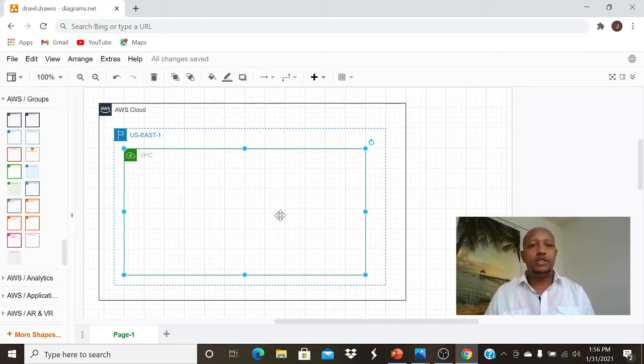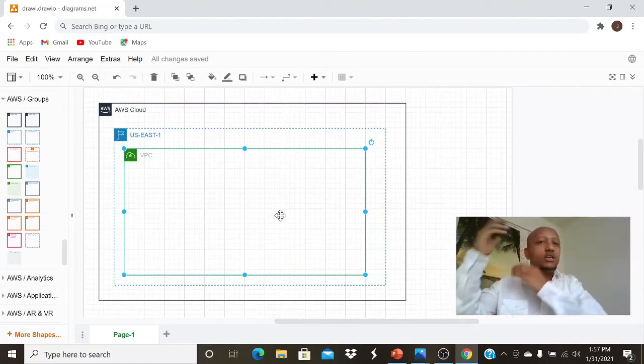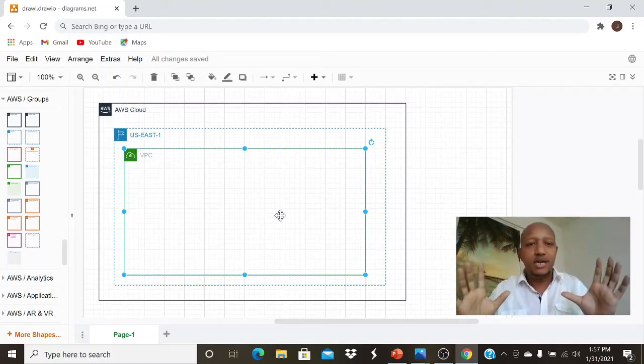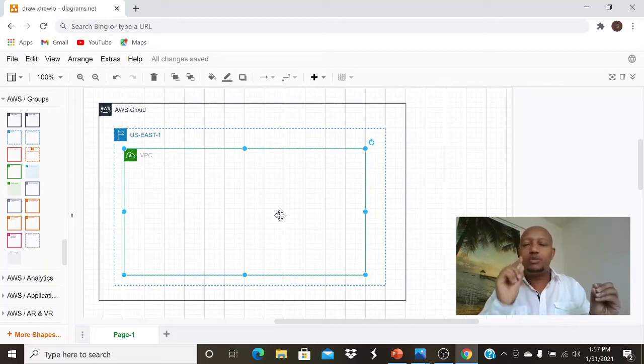On this VPC, by the way, as I tried to explain in the previous lecture, a VPC is a service that lets you launch AWS resources in a logically isolated virtual network that you define. That means it is your data center on the cloud, right? VPC stands for Virtual Private Cloud.